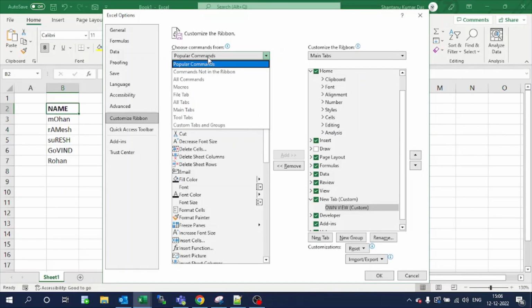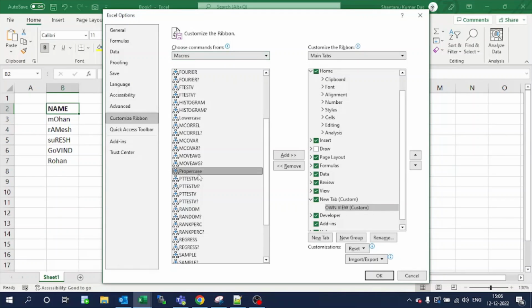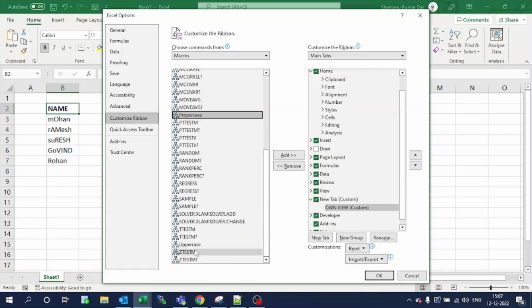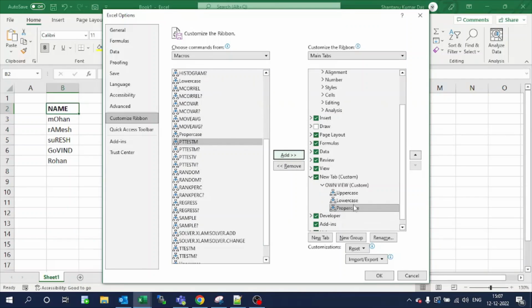Just go here, select macros and select those. Suppose first I want the uppercase, so select this, add it. Then I require the lowercase, select and add it. And the proper, you can see all three are here.